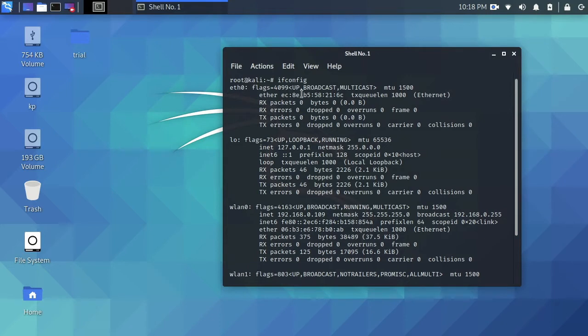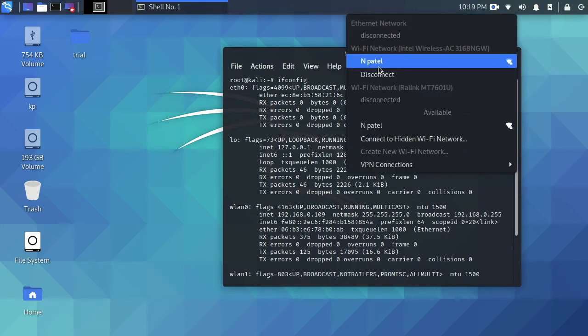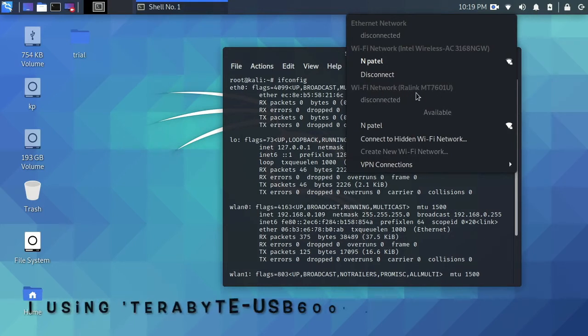This is our MAC address. WLAN0 is our inbuilt wireless adapter. It is now connected, so we can see here our IP address. I use an external adapter, Realtek. This is WLAN1.